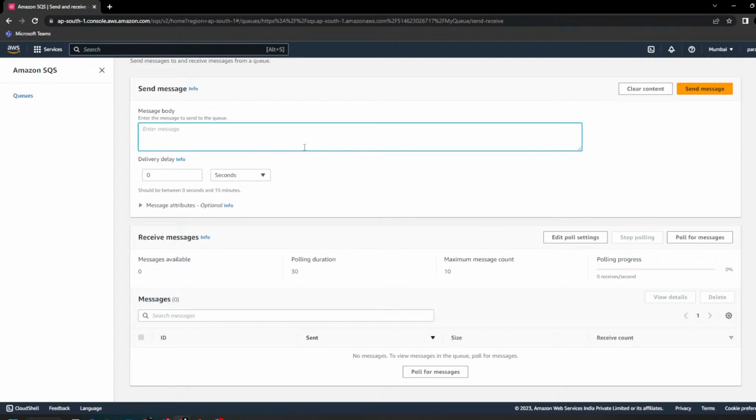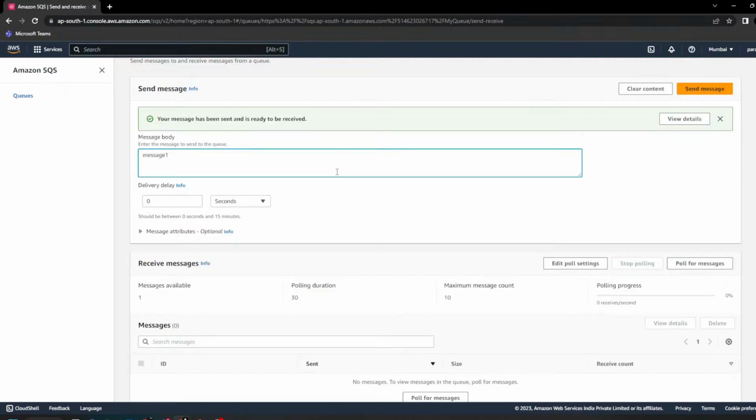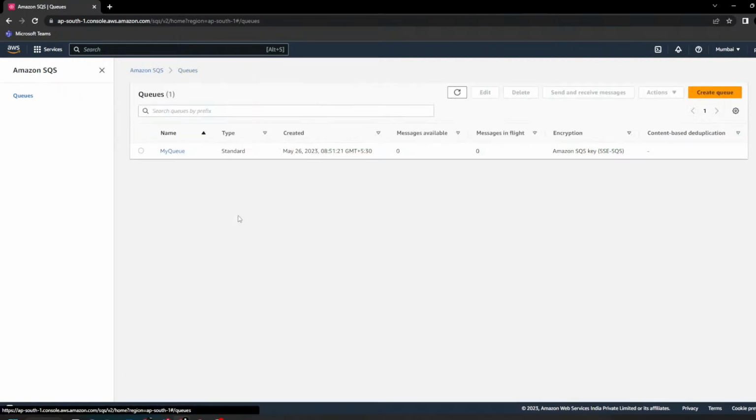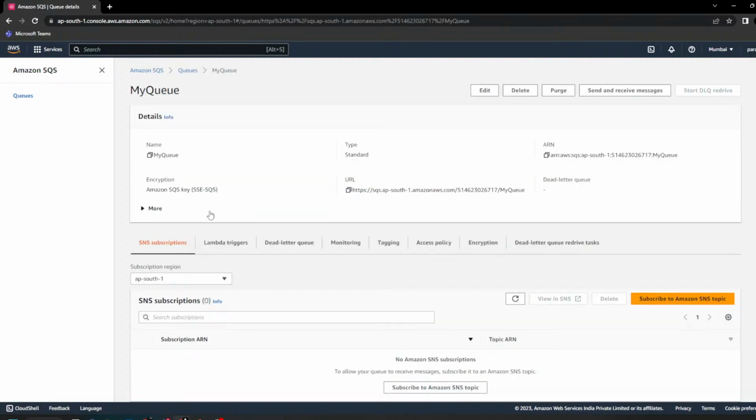Okay, so I'm testing a message. Message 1, message 2, message 3, 4, 5. So let's assume that the producer has sent messages. So you can see now 5 messages are there in your queue. So somebody has sent 5 messages, and that information is there in your queue.